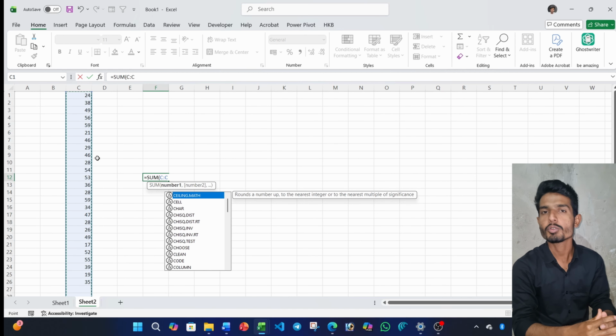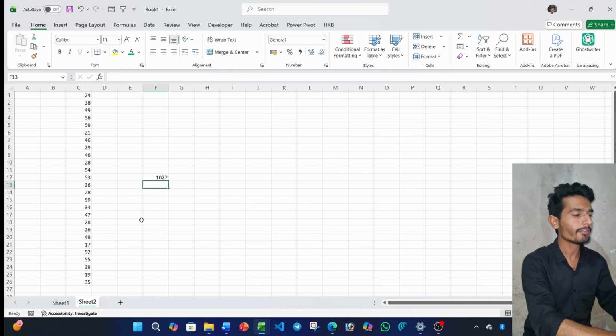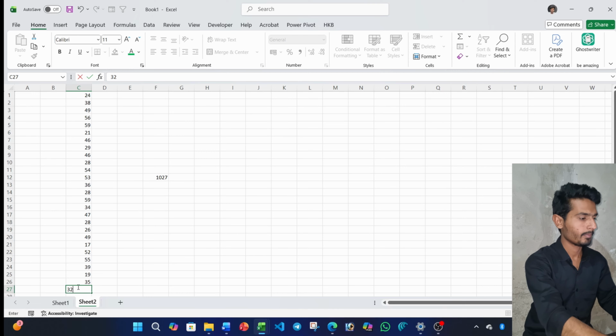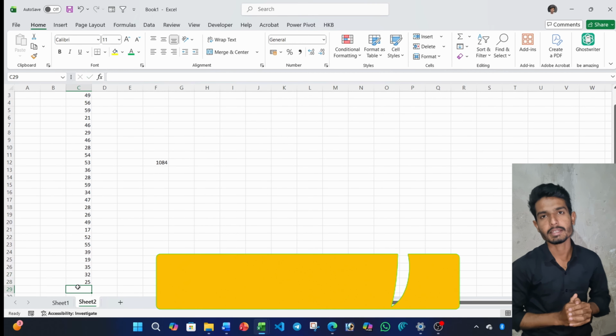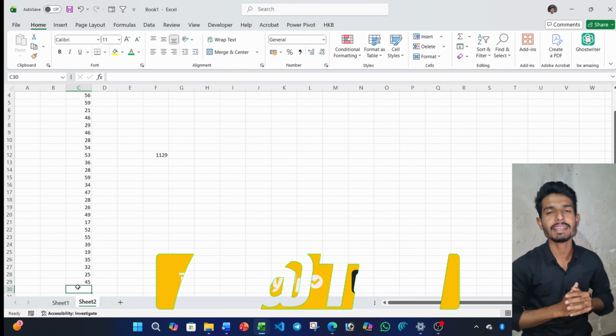In the future, if you add values in the empty cells, it will calculate the sum automatically because we have selected the entire column.